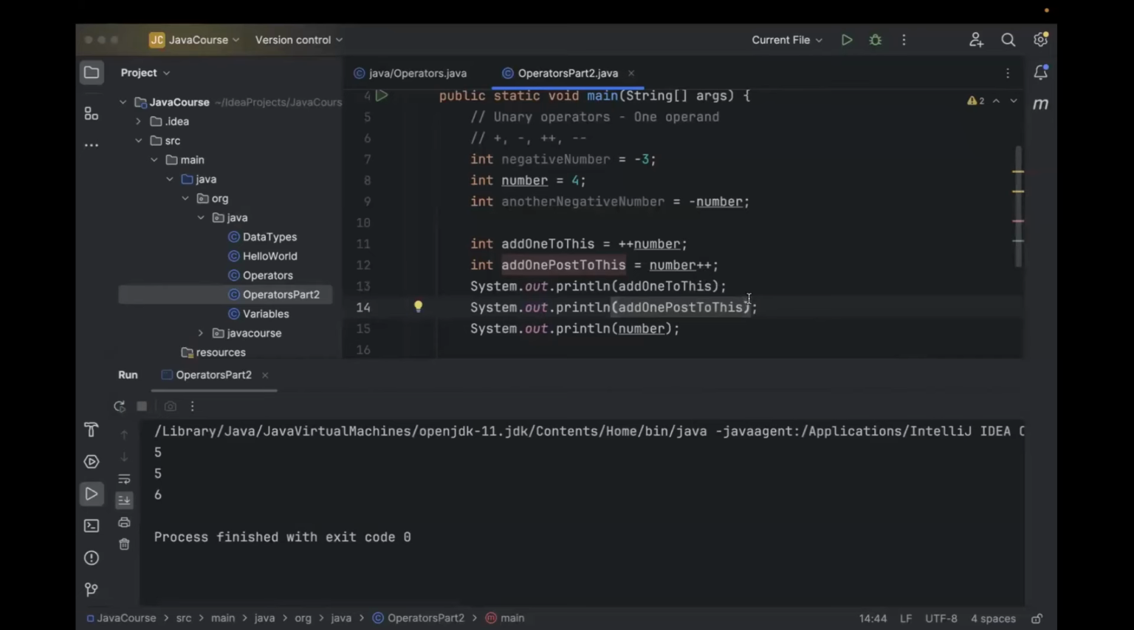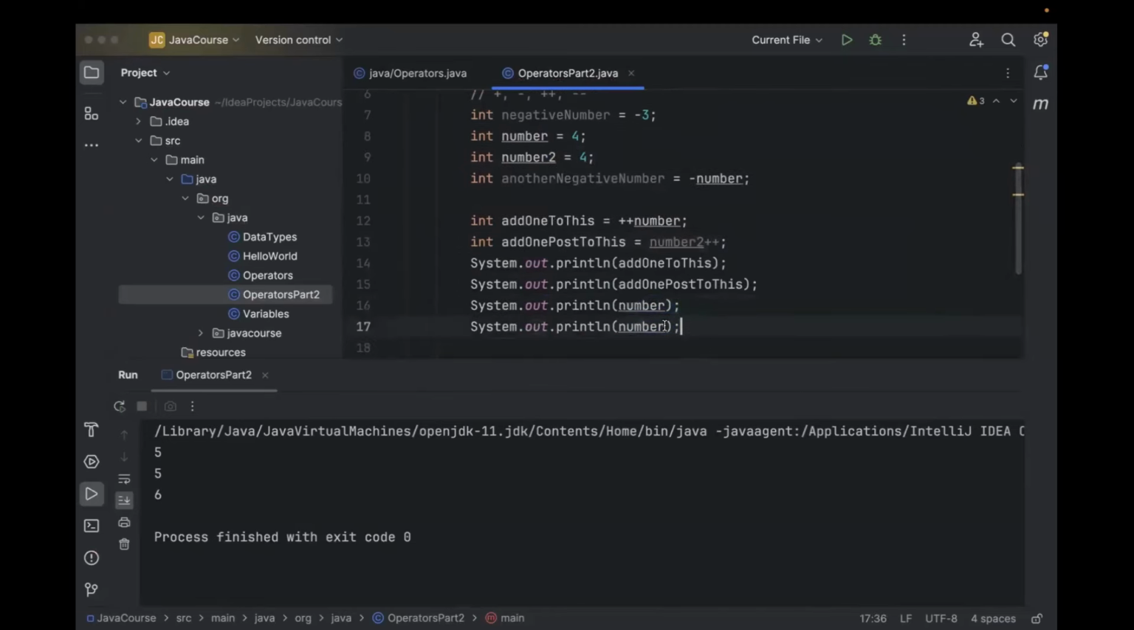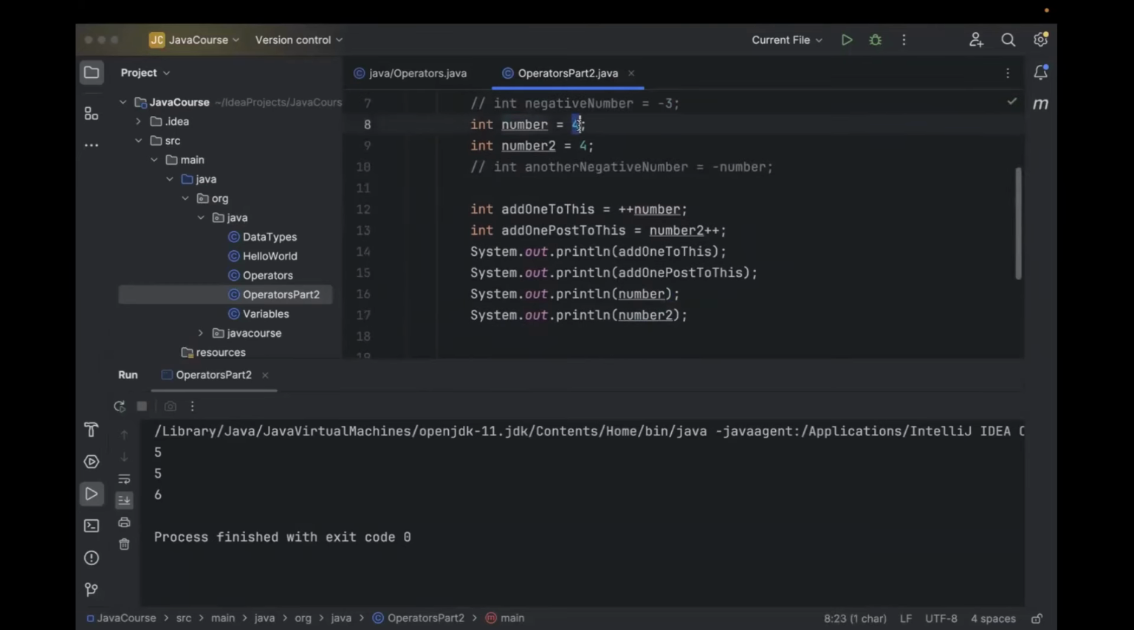Sorry, okay. Because the number has changed, it might be a little confusing. I'll just put another number. Int number2 is equal to 4. Okay. And this is using number2. And let's print number2 as well. Okay. So now let's comment this out so that it's not confusing. We have number is equal to 4. We have number2 is equal to 4. So in one of the numbers we are doing pre-increment, and in the other we are doing post-increment. Okay. So let's run first.